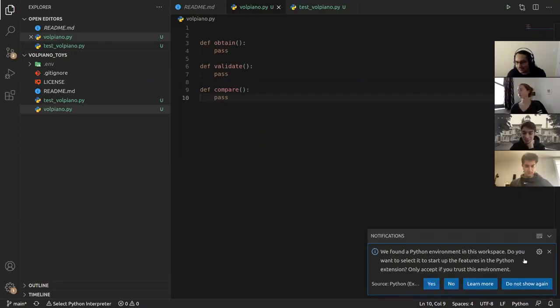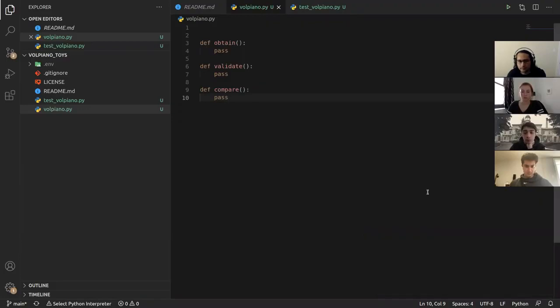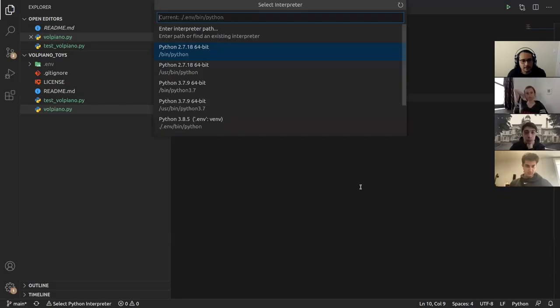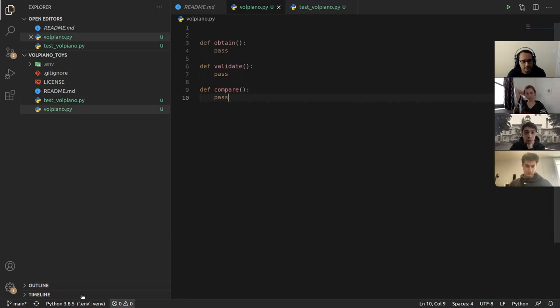So it asks, do you want to start up with the features in the Python extension? Sure. Wait. Yeah, here it is. So you will see the interpreter that I'm using on the bottom. And it says it's Python 3.8.5 that is a virtual environment. So now I am running under the virtual environment that I created.